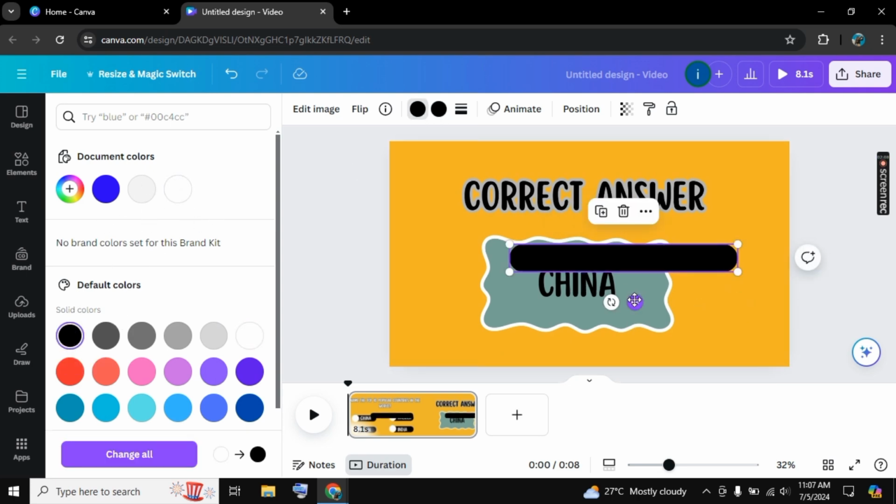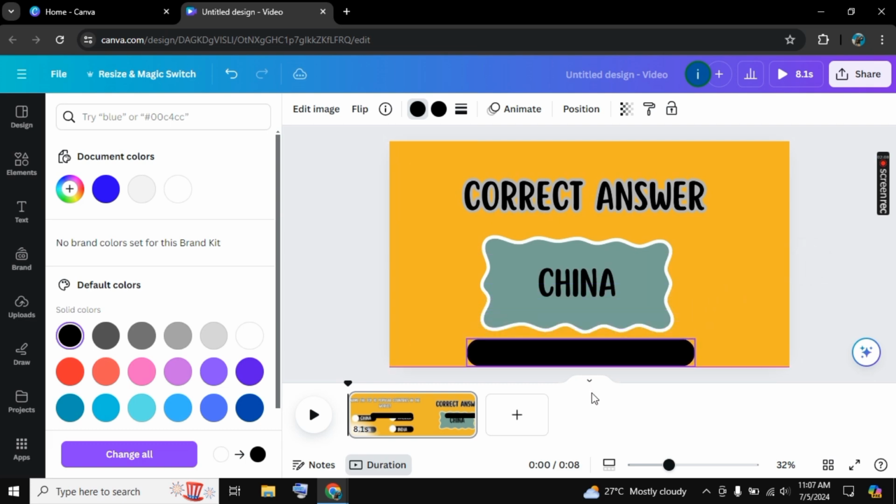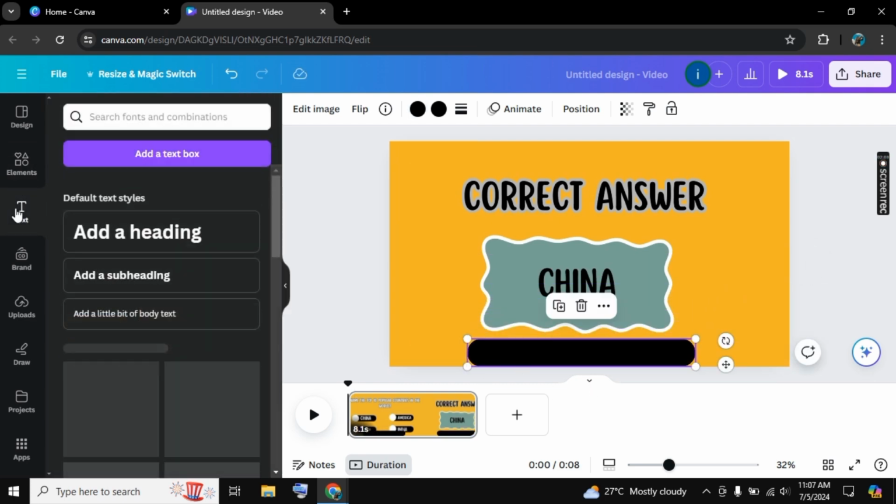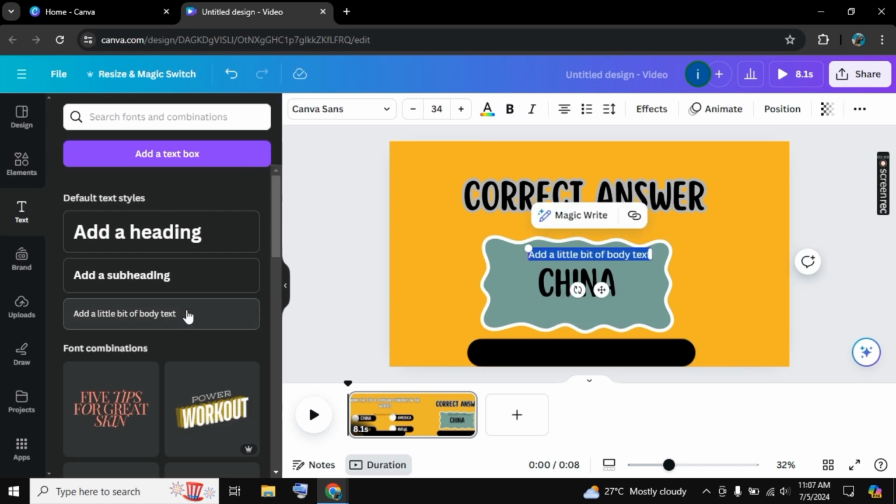Here adjust the size and place it at the bottom like this. And now we need to add a text here. So for that we will go to text and click on add a little bit of body text. Here we need to type a question, or we need to add a caption that we want to add in this slide. So I will type, which is the popular country in the world.